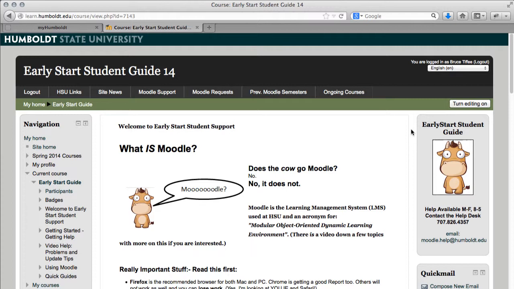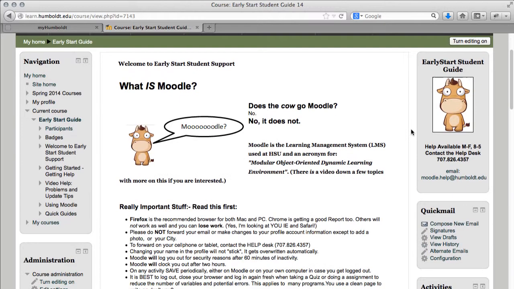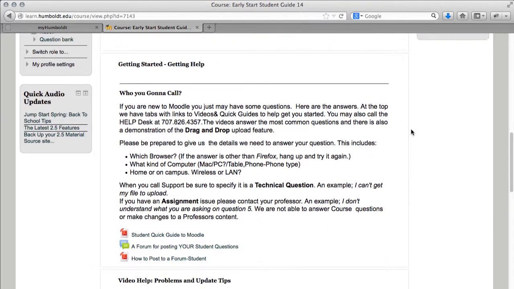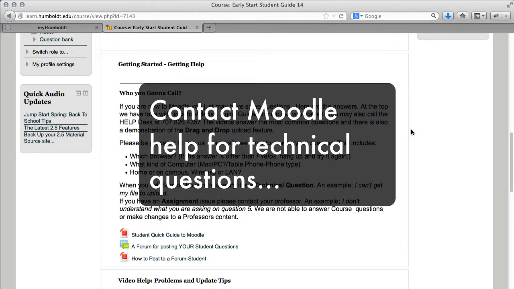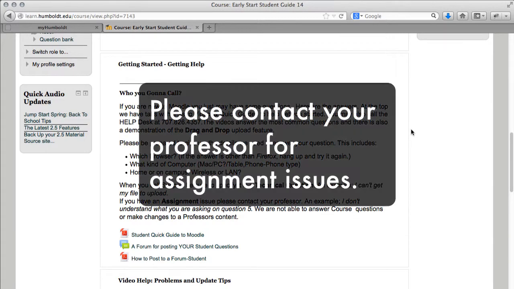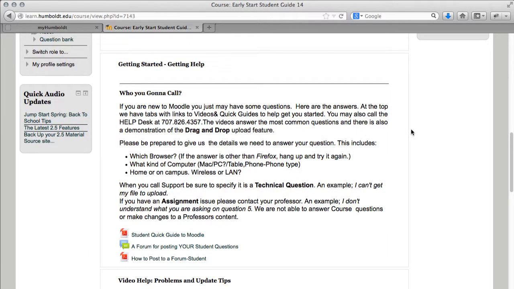Two other things to remind you of. Let's scroll down just a little bit to who you're going to call. If you're going to call the help desk for Moodle help, make sure it's a technical question. For example, I cannot get a file to upload. That's a Moodle question. If you have an assignment issue, please contact your professor. For example, I don't understand what you mean by question 5. We are not allowed to answer faculty-oriented questions. So please speak to your professor directly on that.